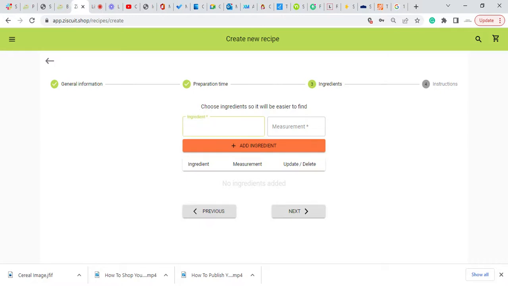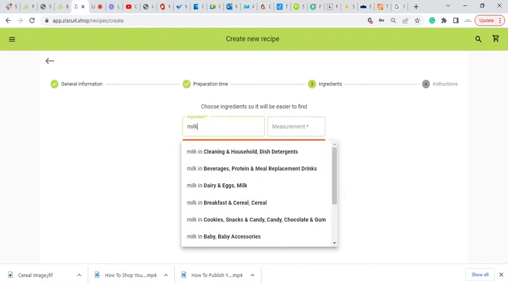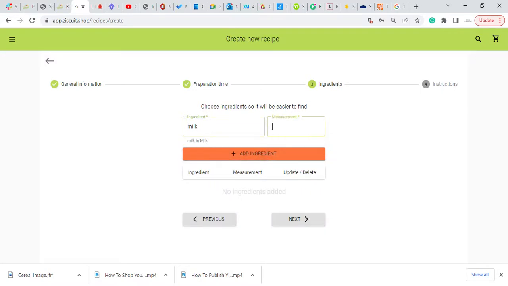So the first item, milk. Now you have many different categories to associate. I'm going to select dairy and egg and milk. And then I'm going to say that I use 16 ounces in my bowl of cereal. I'm kind of like Jethro from the Clampets, I like a big bowl of cereal.